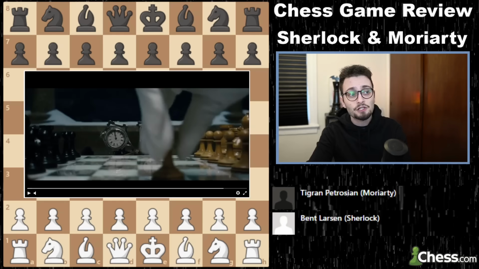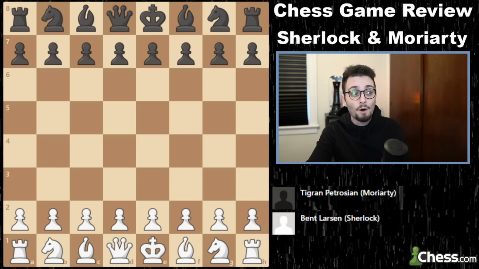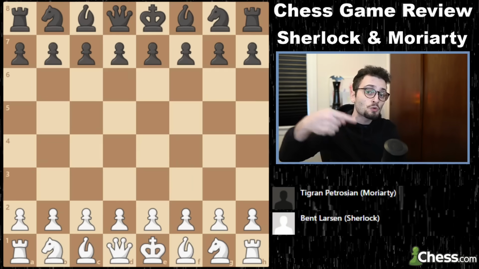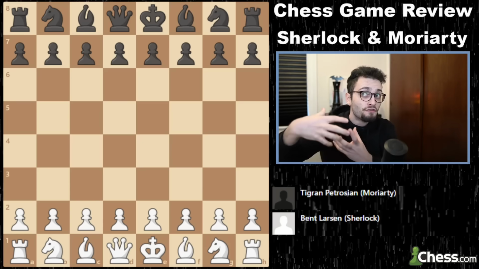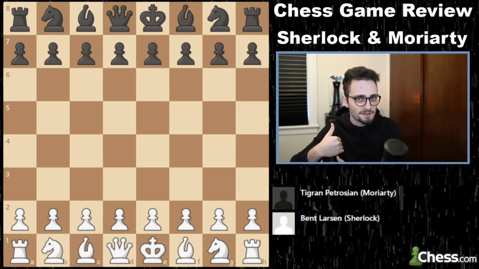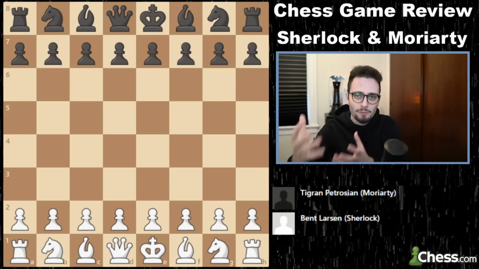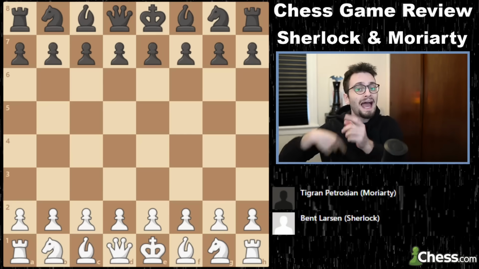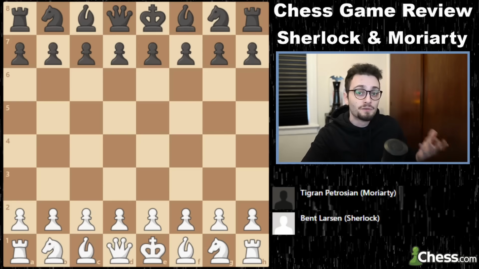So Moriarty actually plays the move c4. But what's interesting is that in the actual game itself, the villain is with the black pieces. So the hero is playing with white. So basically they took a game from history and they just inverted the colors for the purposes of the movie. So hopefully that's not confusing. We're going to pretend like Sherlock is playing with the white pieces.